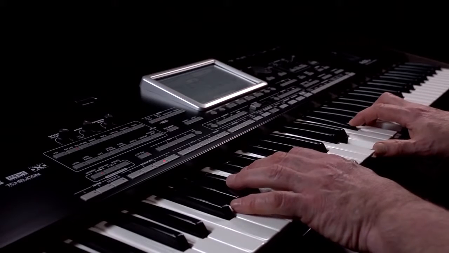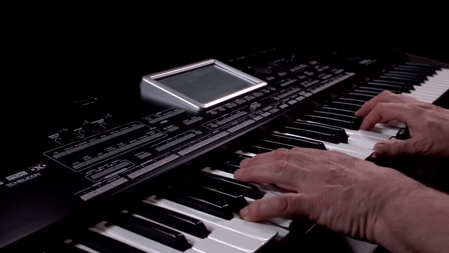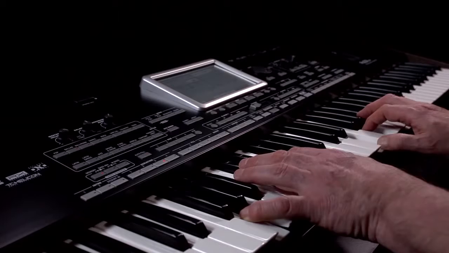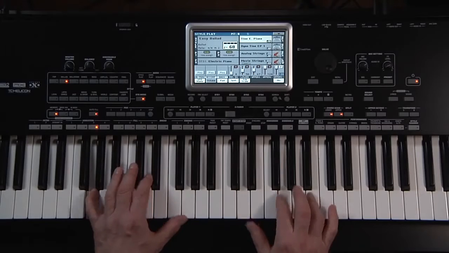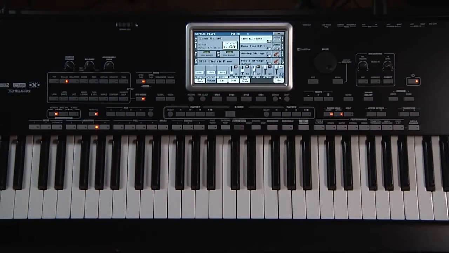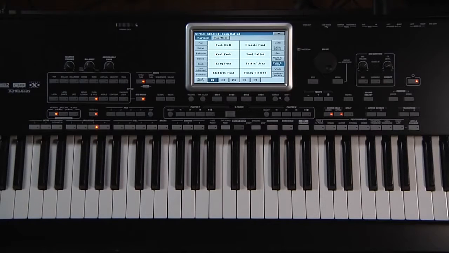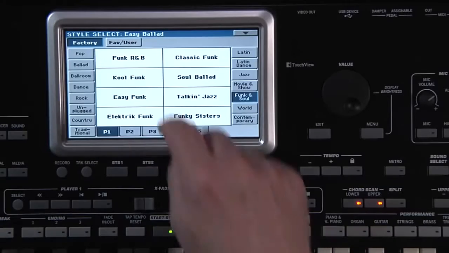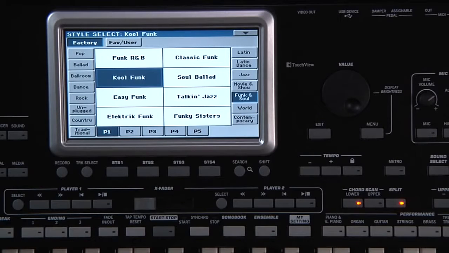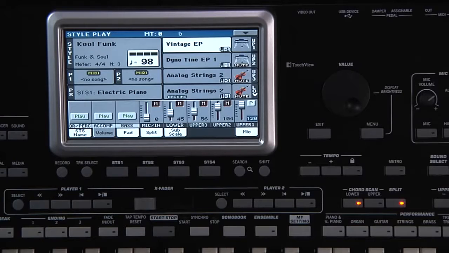In Global, you can select other systems of triggering chords. Details are in the PDF manuals. These style select buttons allow you to quickly jump to a particular category. Press Funk and Soul, then select Cool Funk. As you can see, you can change to another style without stopping.